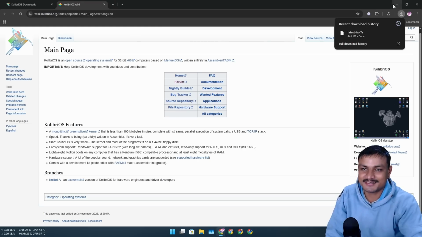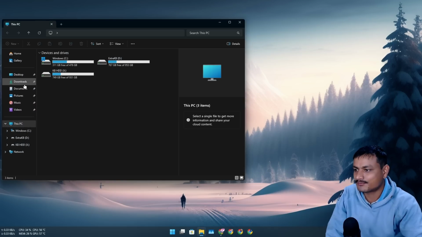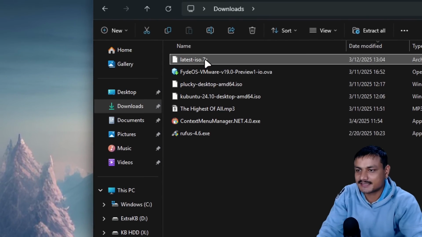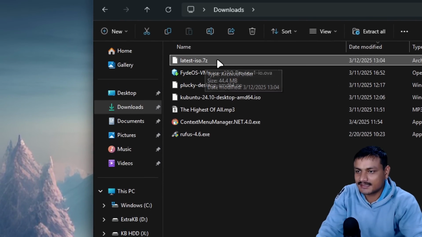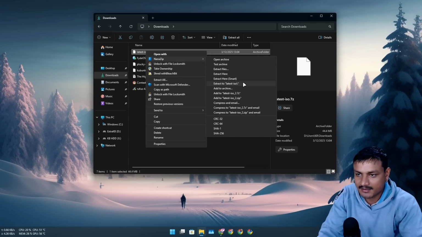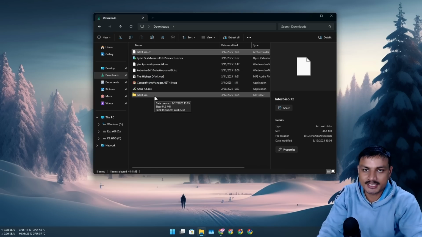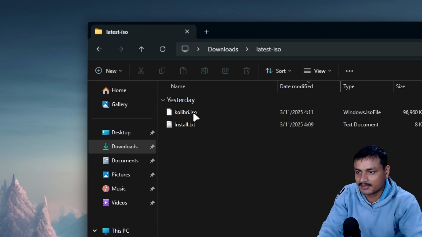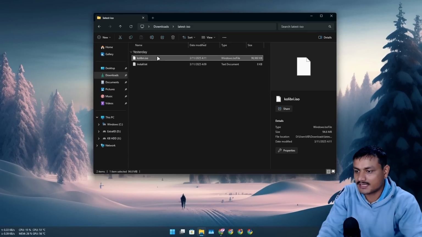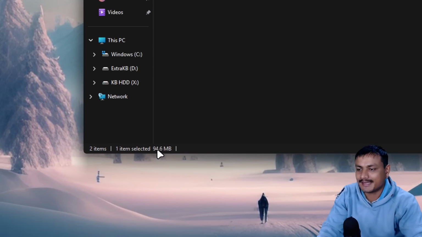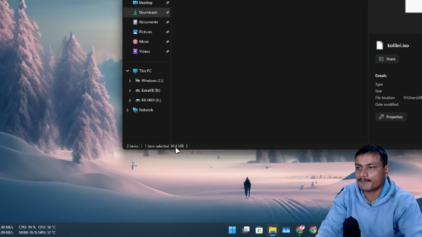It's already downloaded, so let's go into our downloads folder, and this is the file, latest ISO. This is a compressed file. I think we need to uncompress it, so we're gonna extract it using NanaZip, which means 7 in Japanese. One of my subscribers told me when I made a video about NanaZip. Thank you. So now we have the ISO file. The actual ISO file is almost 100 megabytes, exactly 94.6 megabytes.